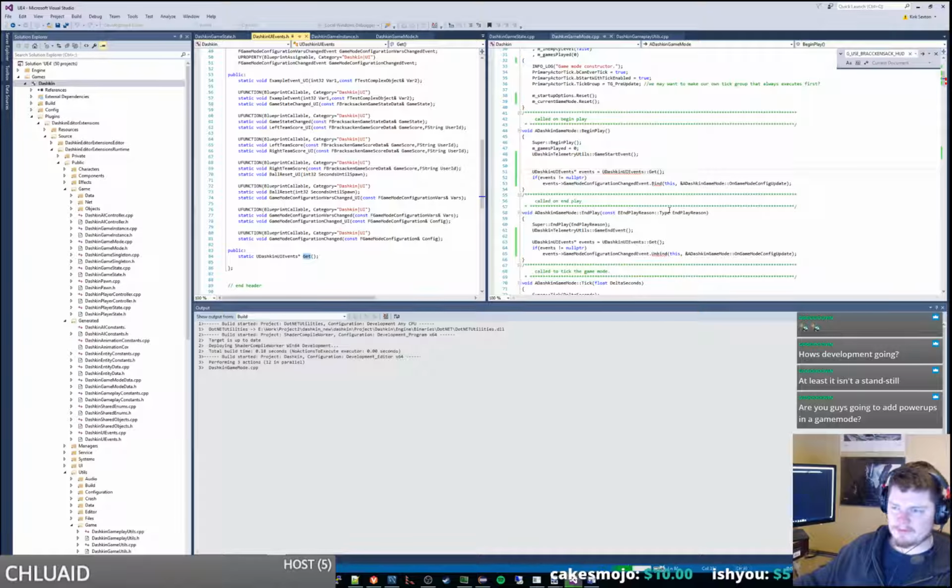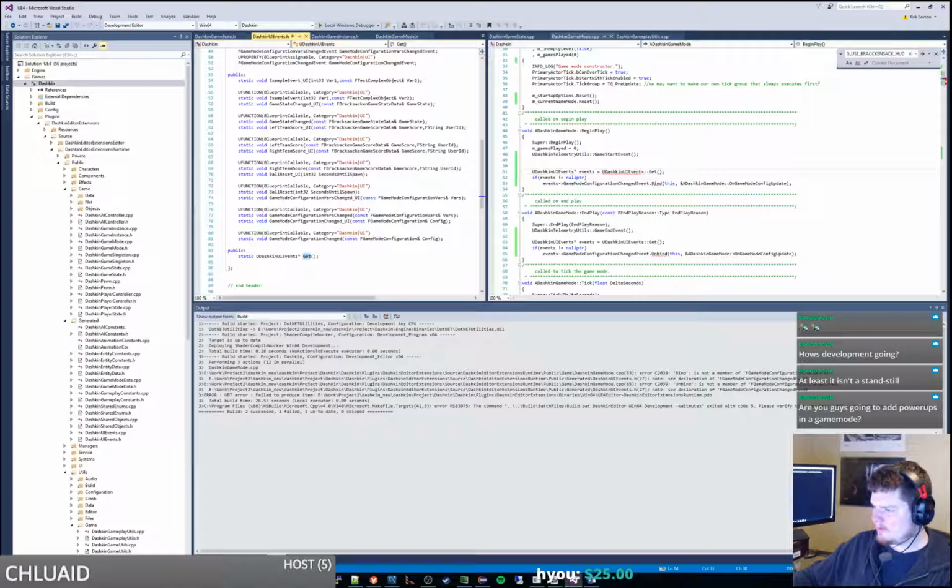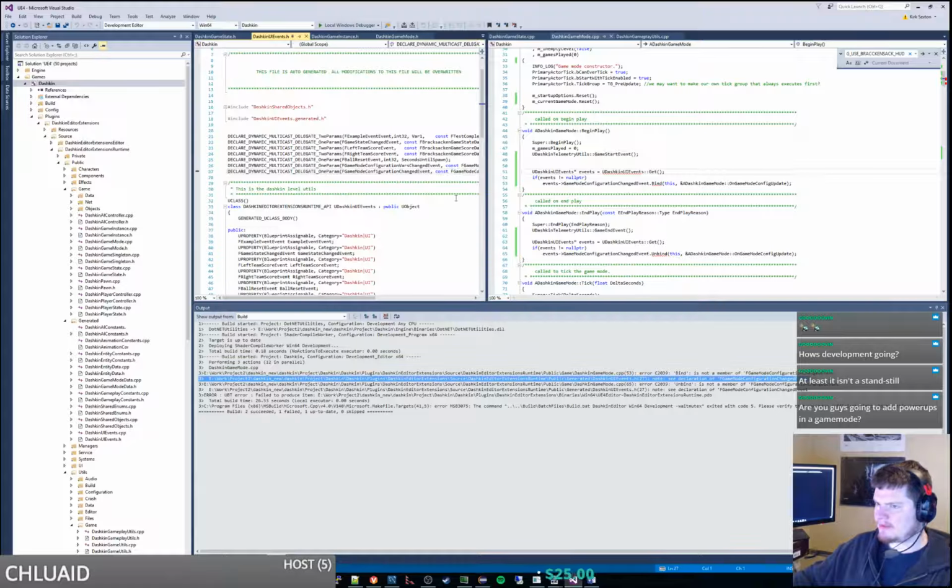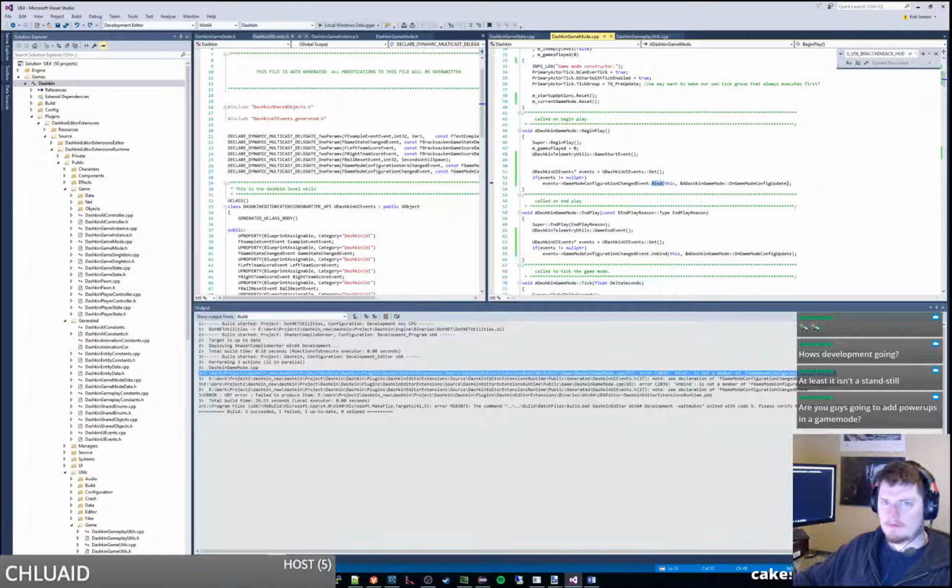Are we doing power-ups in the game mode? The game mode configuration would support power-ups being turned on or off later, but we'd have to actually make the power-ups first for us to throw it in here. So no, it doesn't have them, but we'll be getting there eventually.